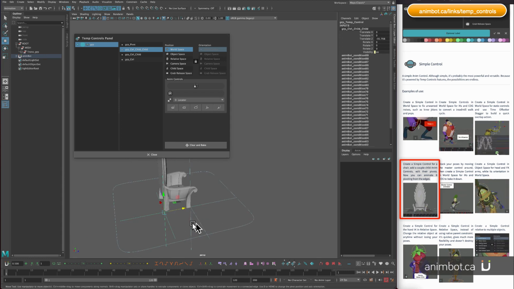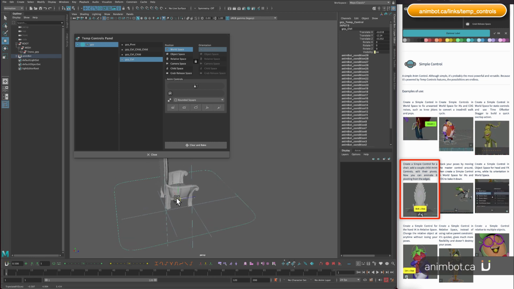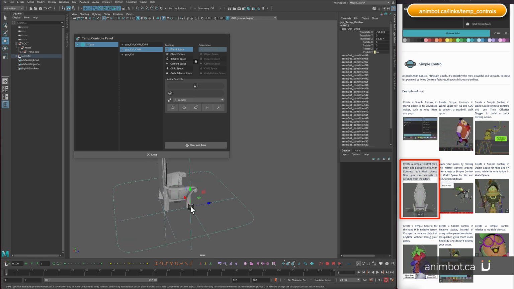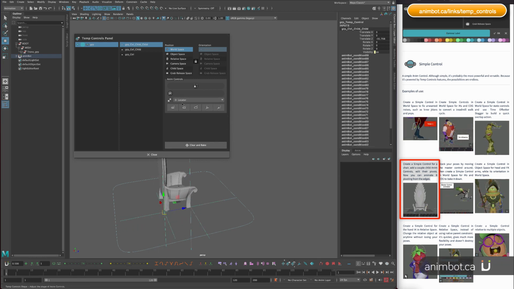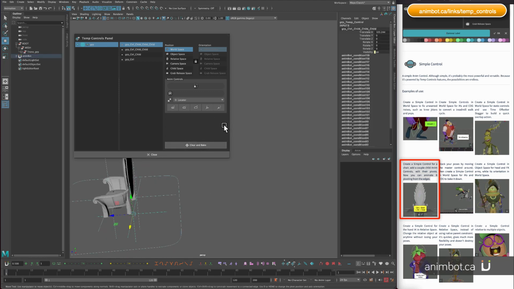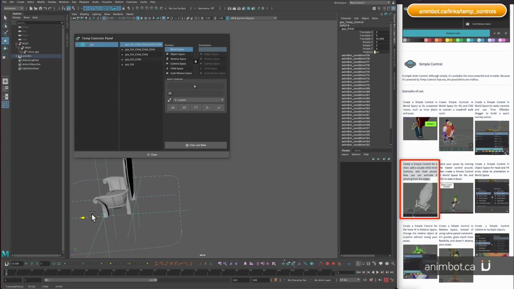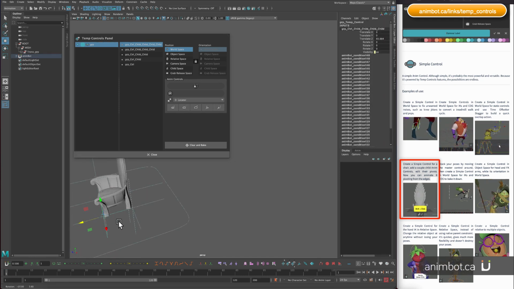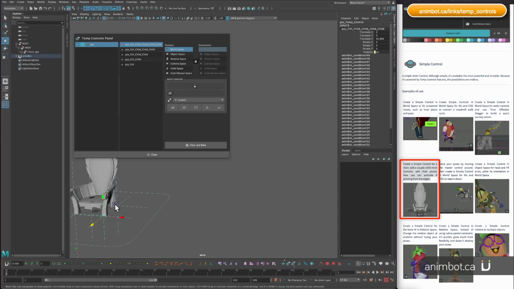So now what I have is a chain of controls. So this one will move everything. This one will move the two of them, and this one will just move itself. So again, we'll create a new one. I'm going to move it down here, and I will create another one and move it here. So ultimately this one is the one that moves everything.